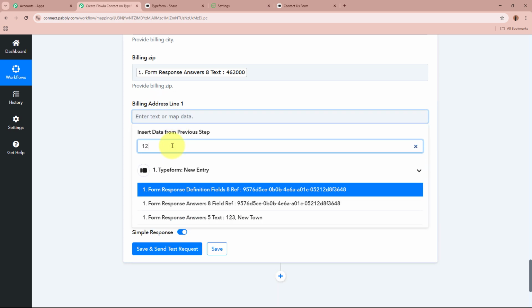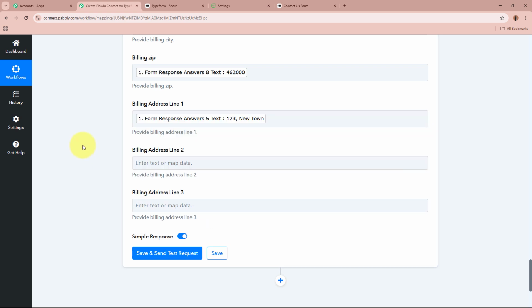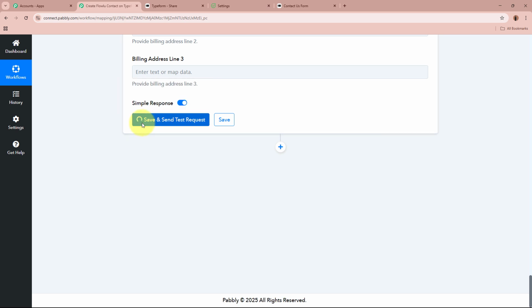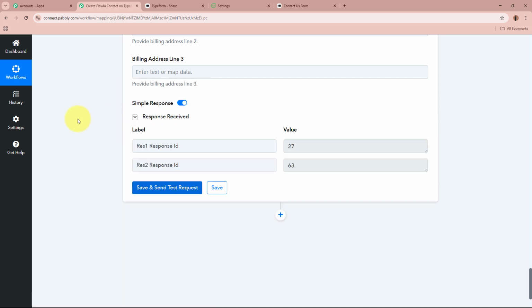Okay, I'm going to search for it. I'm going to map the data. Next, it is asking for these details, which I'm going to skip as I do not require them. So I'm going to click on the Save and Send Test Request button after filling all the required details. We have received the ID, which is a positive response.